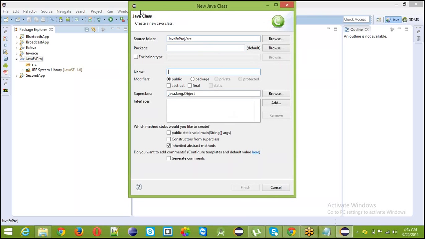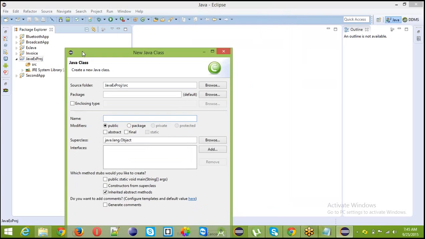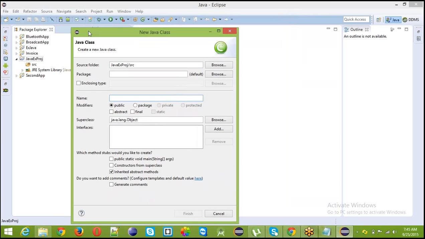So everything is coming like this. It is asking you to create the Java class. So, new Java class. This is the source folder, the Java source folder. For the package, I will tell you what the package is. I am not creating any package. Then it is asking for the name.